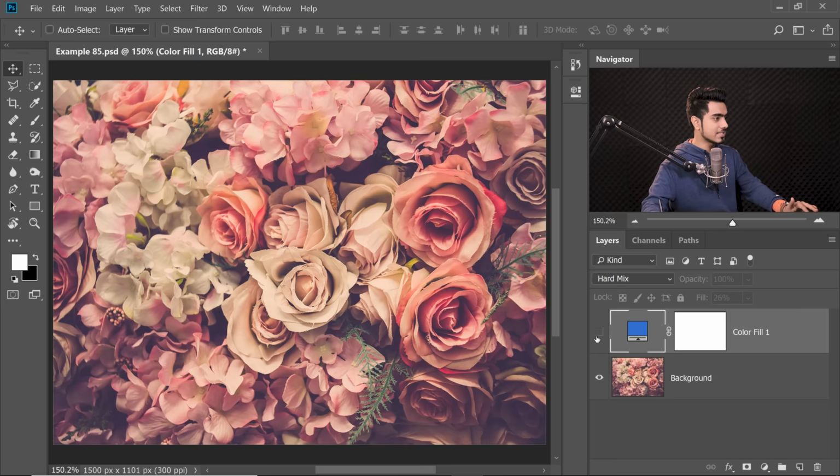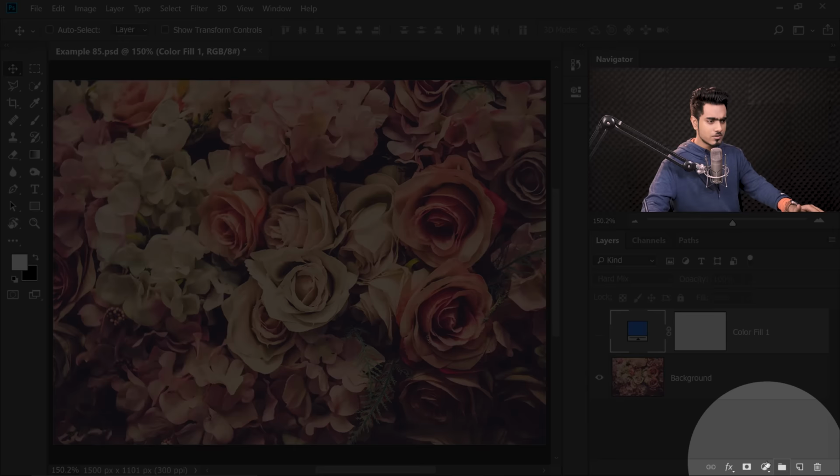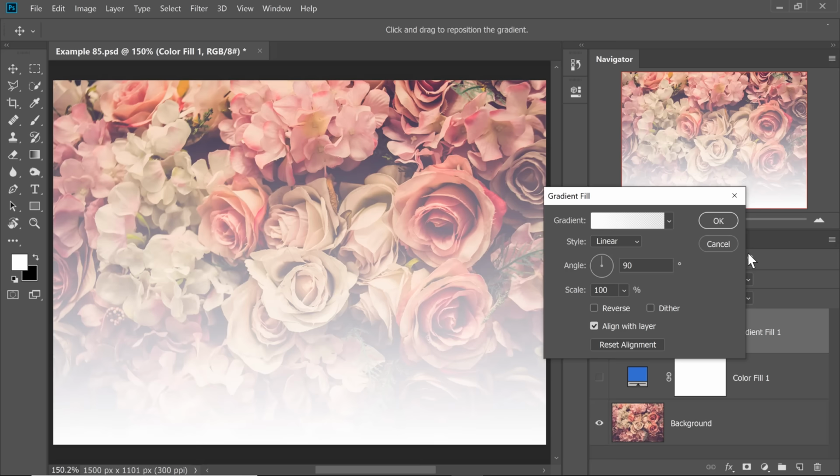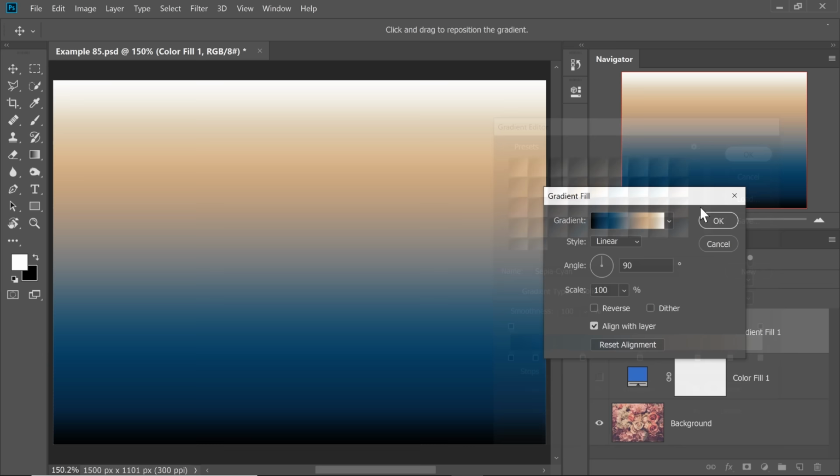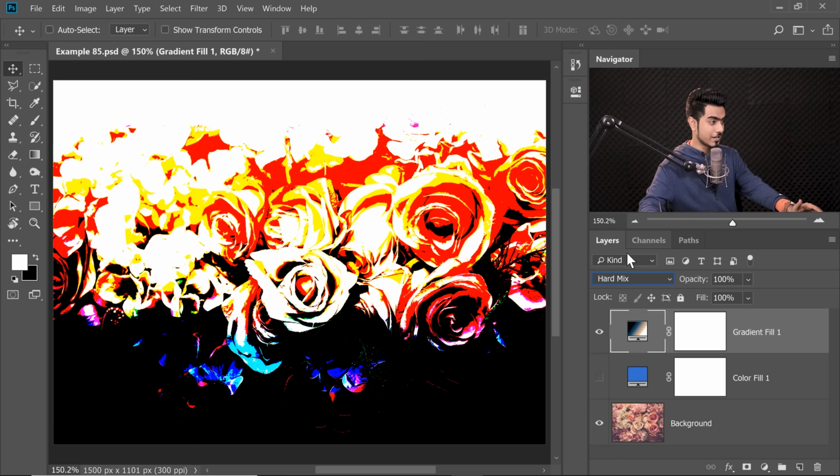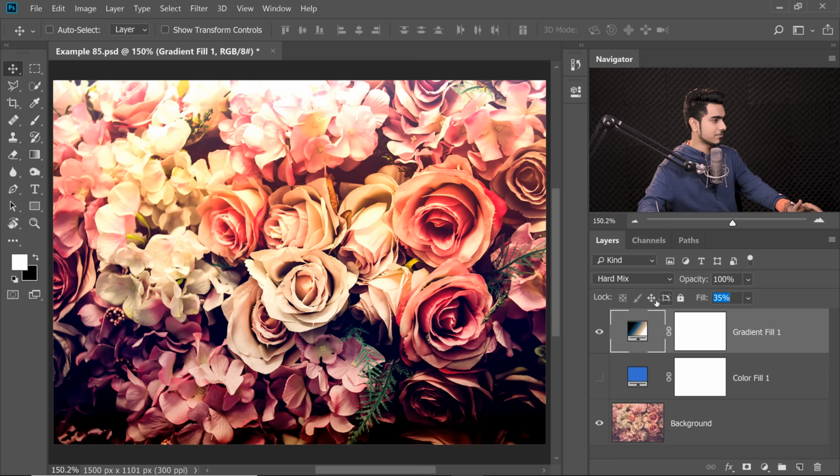You can also create a gradient if you want to. So click on the adjustment layer icon and let's choose gradient. You can choose from a variety of gradients in here. Let's choose this one. I like that. Hit OK. Hit OK again and change the blend mode to hard mix. And now, decrease the fill. This also creates a pretty nice effect for the flowers. I love the colors in here.